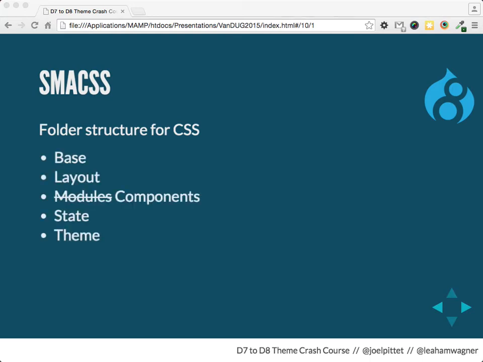So the SMACSS philosophy has pretty much been adopted from a folder structure perspective. And for CSS, this is specifically referring to how you put your CSS into folders. So your base styles would be anything that's a base HTML element. So, you know, an H1, H2, a blockquote, an input field. So this is all things that basically wouldn't have classes associated with them. Layout is what you would use for specifically your core page structure.